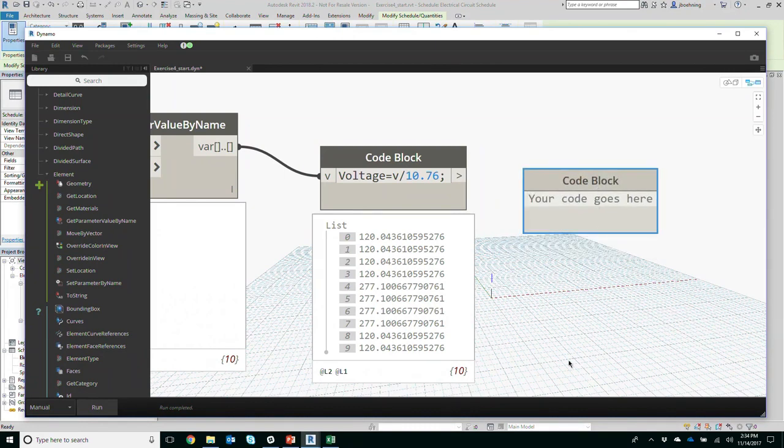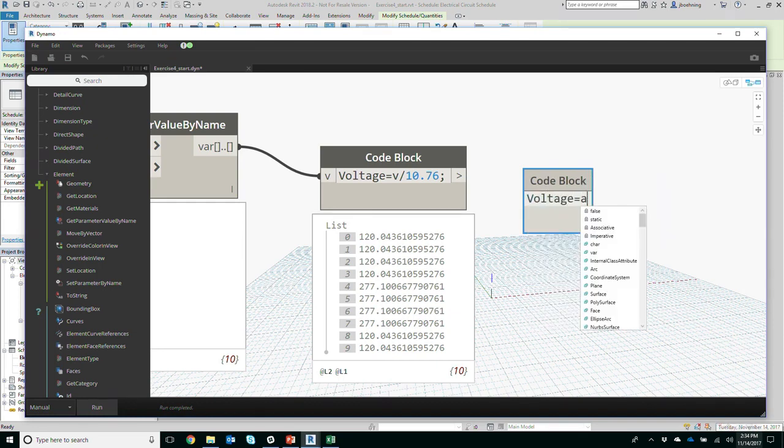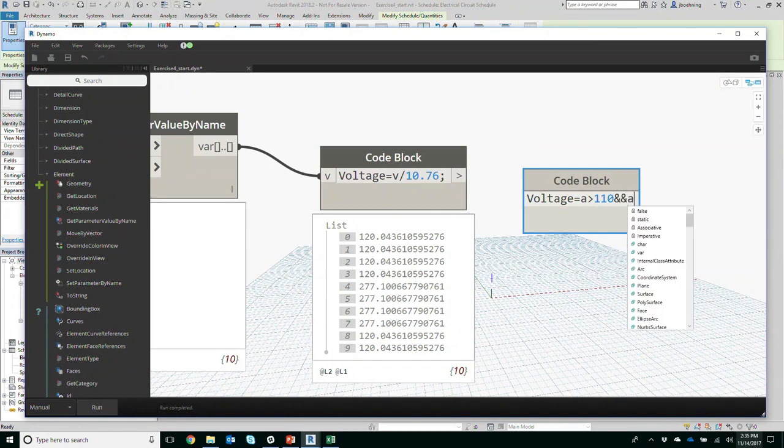So now I'm going to basically perform a function in here in another code block. So put voltage equals, and then this parameter I'm going to just use A, and then the greater than, so I want A to be greater than 110. So basically all I want to do is filter out those 120s. In this case, we can use kind of a broad range, like 110 to 125. So A must be greater than 110, and if I want to add another function in there, do and, add another A is less than 125, and then end that.